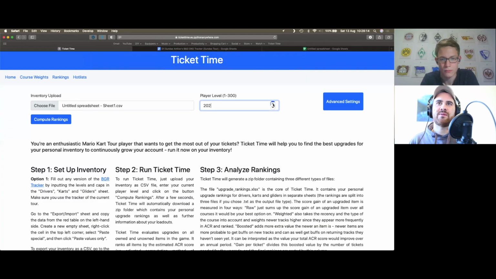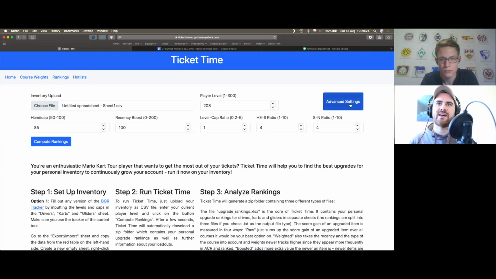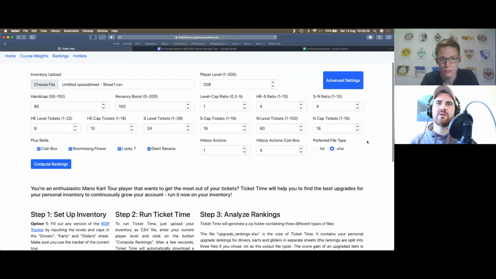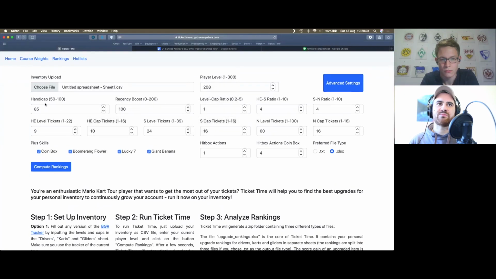Now I'm going to select my player level. And this is where things get fun. So I can go ahead and compute rankings now, and that will go with the default settings. But for those more advanced users who want a little bit more control over how ticket time works, you have a lot of control here. And the most interesting piece is probably this handicap feature. You can hover over each and every option to learn more about how they work.